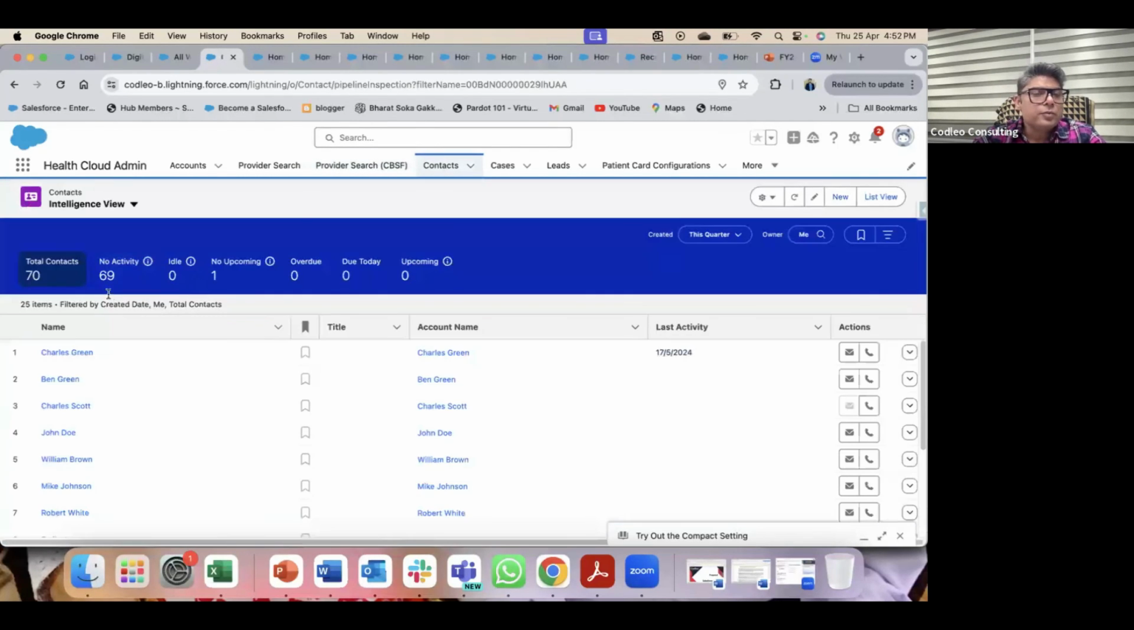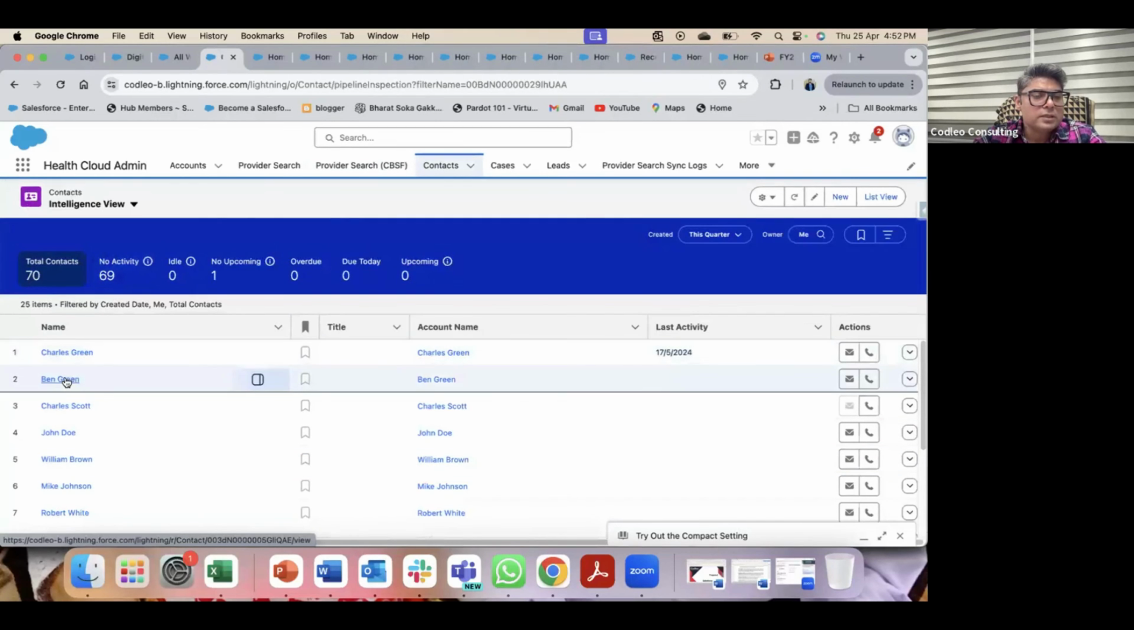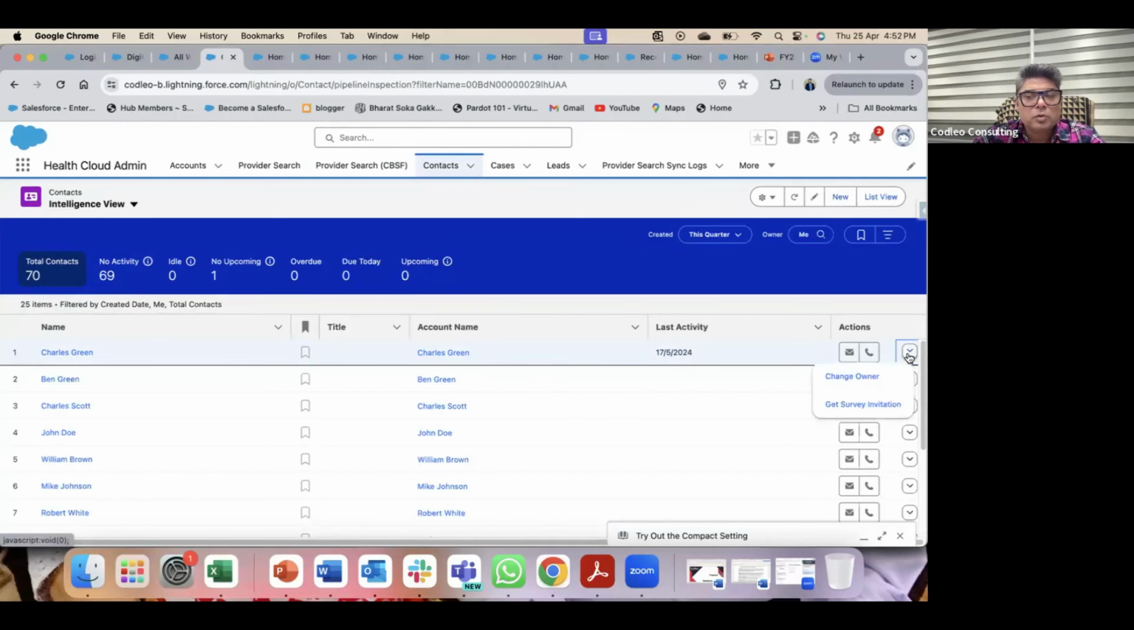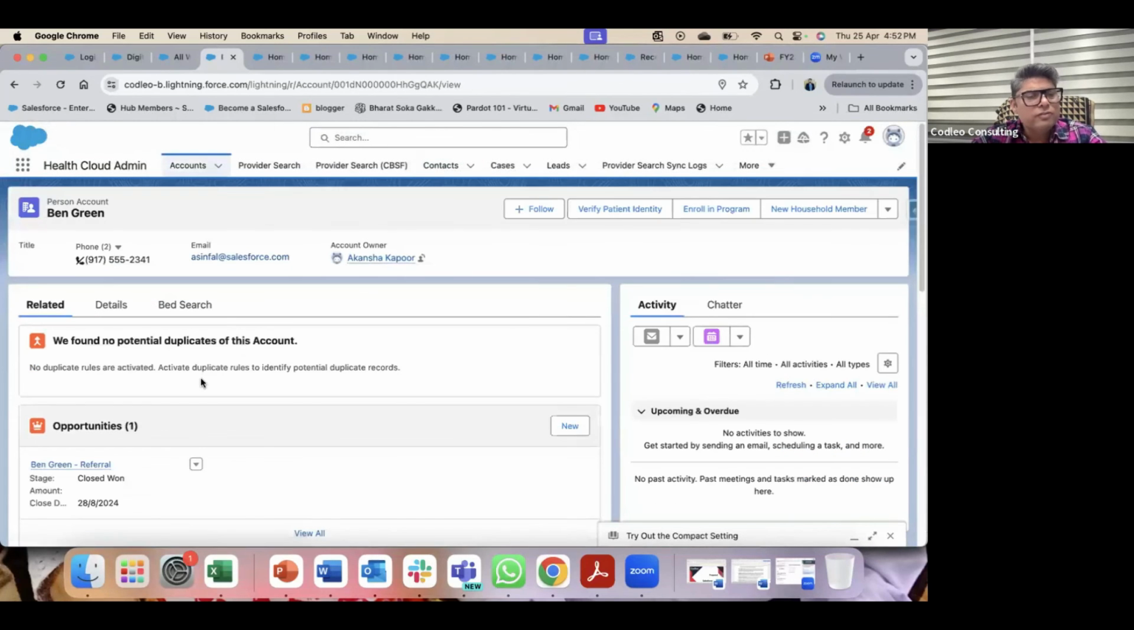All the contacts would be there, the intelligent view that this is a particular contact which you have, Charles Green, no activity been done, and no upcoming activities with them, which account it's linked to. If you want to take a certain action, that you want to call them or do something else, get survey invitation, you want to send a survey invitation to them after your meeting, you can. So a lot of things, I would say, been there.